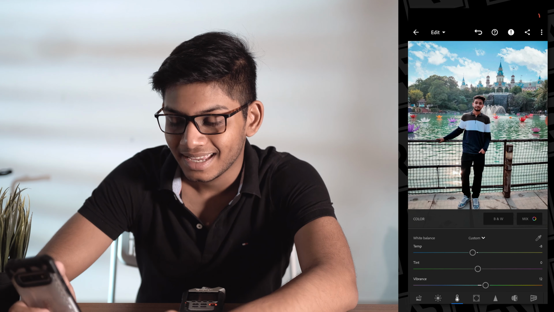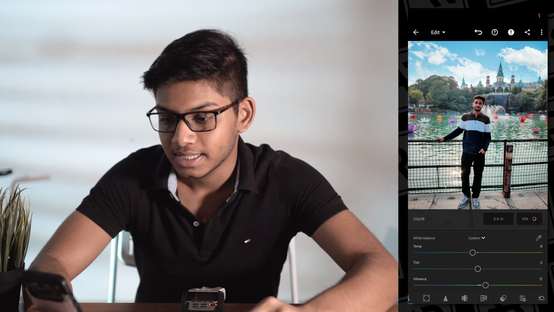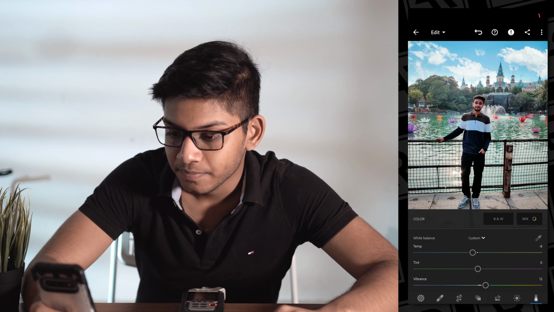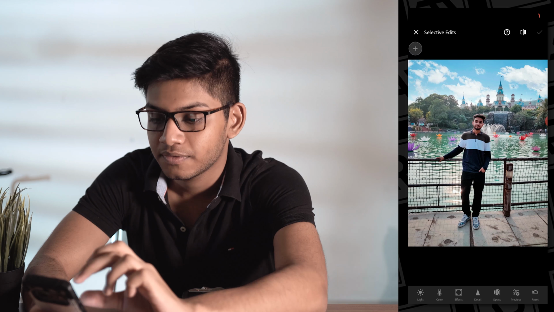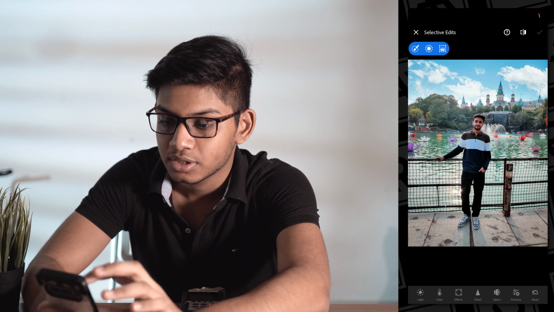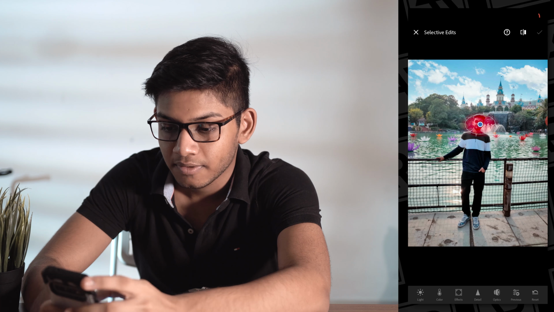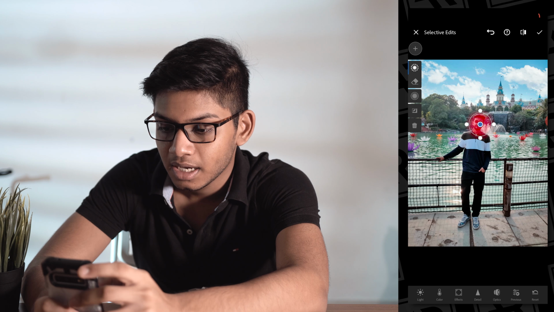Now, something else that you guys can do when you're editing portraits like this, which have actual subjects in them, is you can add a radial filter. So I'm just gonna hit on these selective edits, go to filters, and add a radial filter on his face. With that done, let's just zoom in so that we can affect the radial filter directly. What you want to do is mask this as close to his face as possible so that we can include this. And now we go to light.